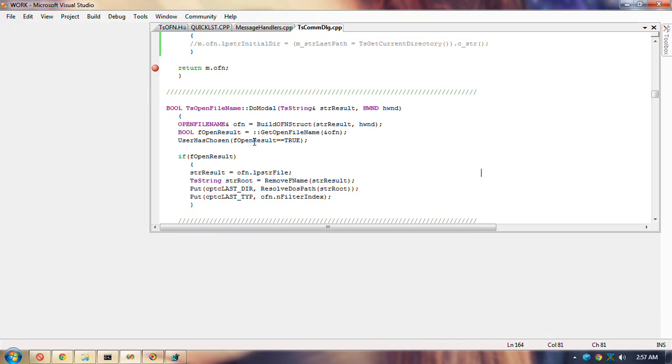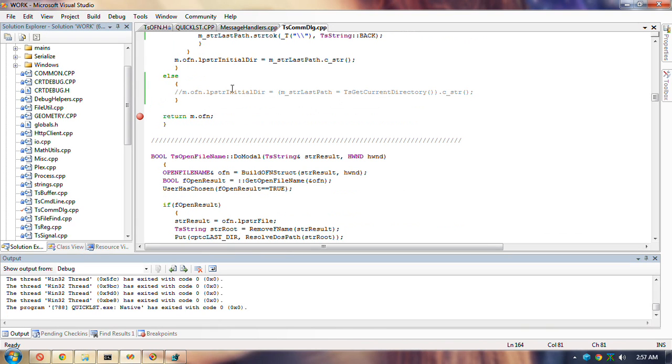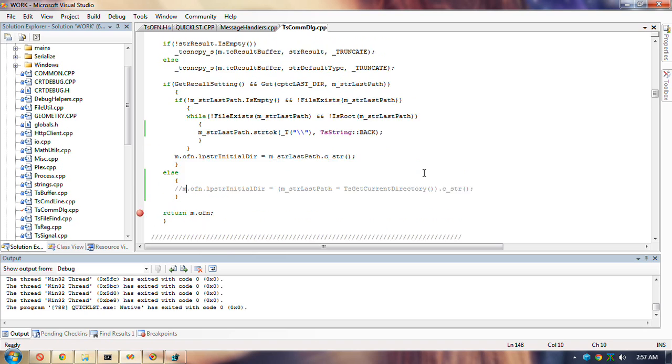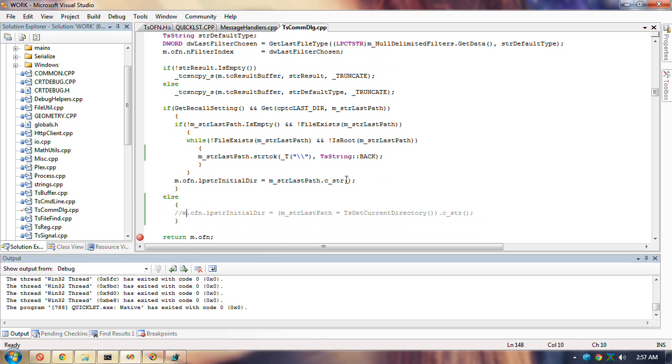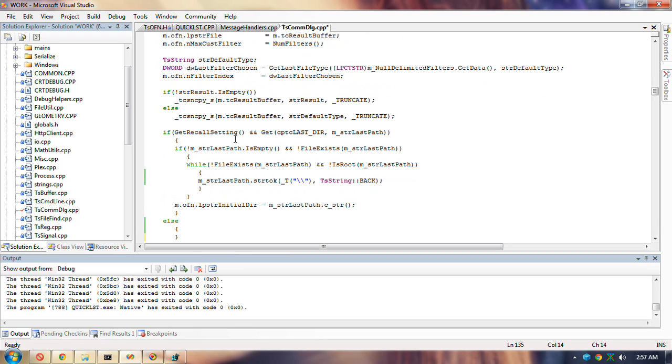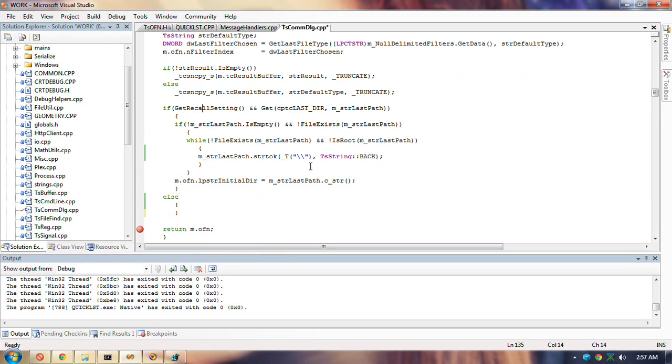And the fact that I use the current directory, probably not. I should not do this. In the case where the recall setting is off, it should do the Microsoft default. Let's see what I do. No, this is better.